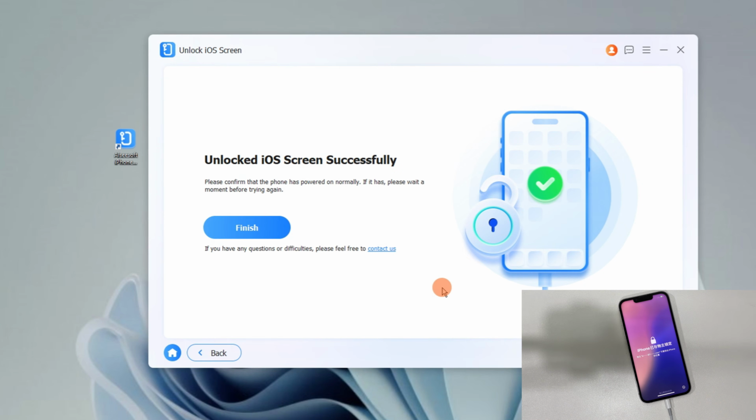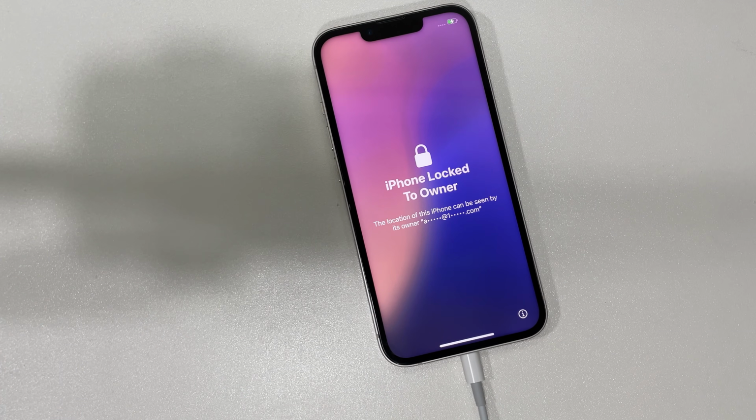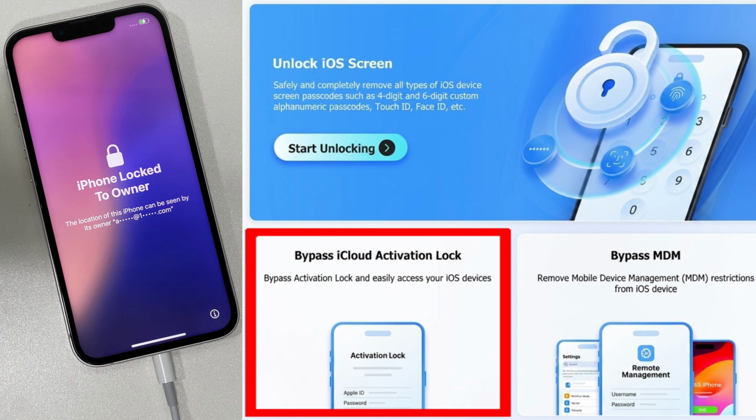After the erase completes, set up your iPhone again and restore data from an available backup. If during the setup you're prompted with the Lock to Owner screen, it means Activation Lock is enabled. You have to enter your Apple ID and password that were previously used on the device to truly unlock your iPhone. If you forgot the credentials or you bought a second-hand device, no worries. Appgeeker iPhone Unlocker also offers a Bypass iCloud Activation Lock feature to let you legitimately bypass the lockout without verification and regain full access.